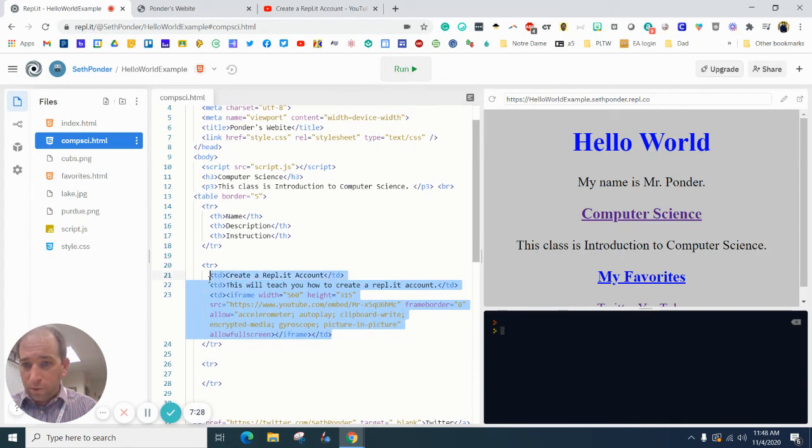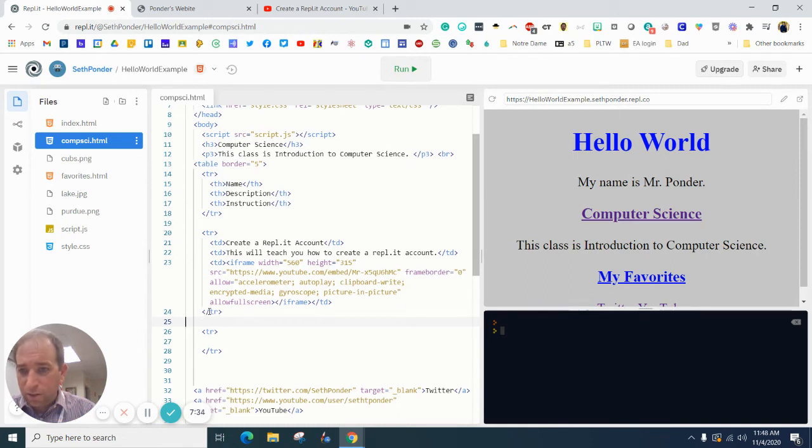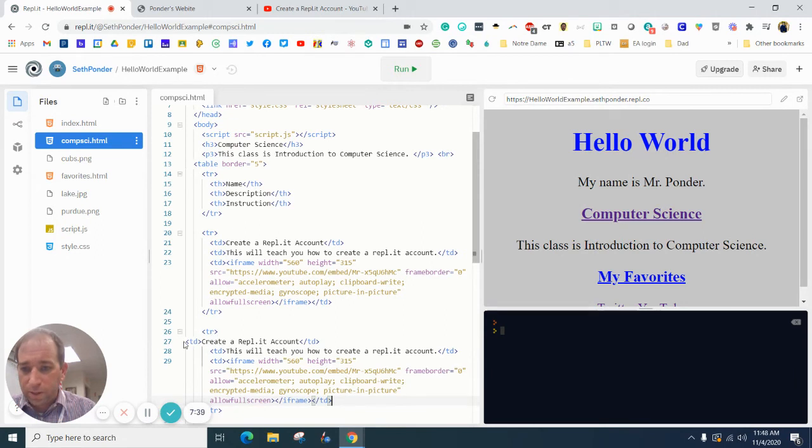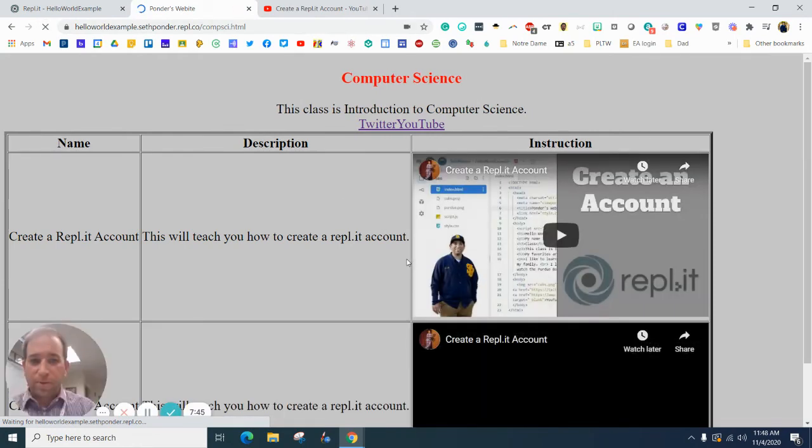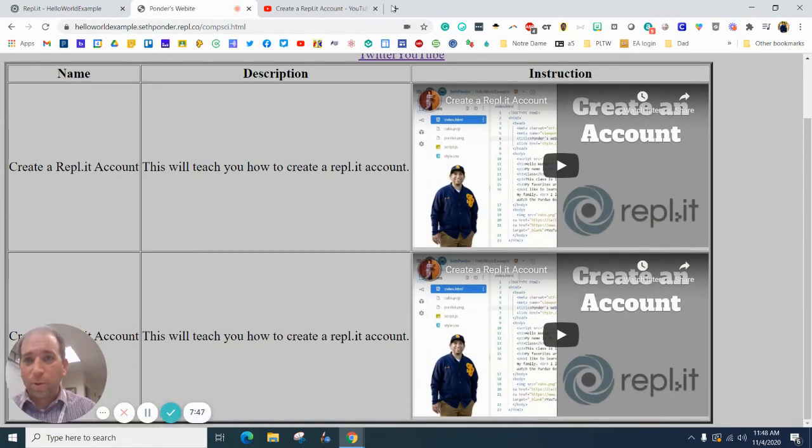So I'm going to copy this, and I'm going to bring it down to our second row. So this slash here closes it. This right here opens it up again, and let me kind of tab that over. Now, if I hit refresh, it just has the same thing twice, right? Well, we don't want the same thing.